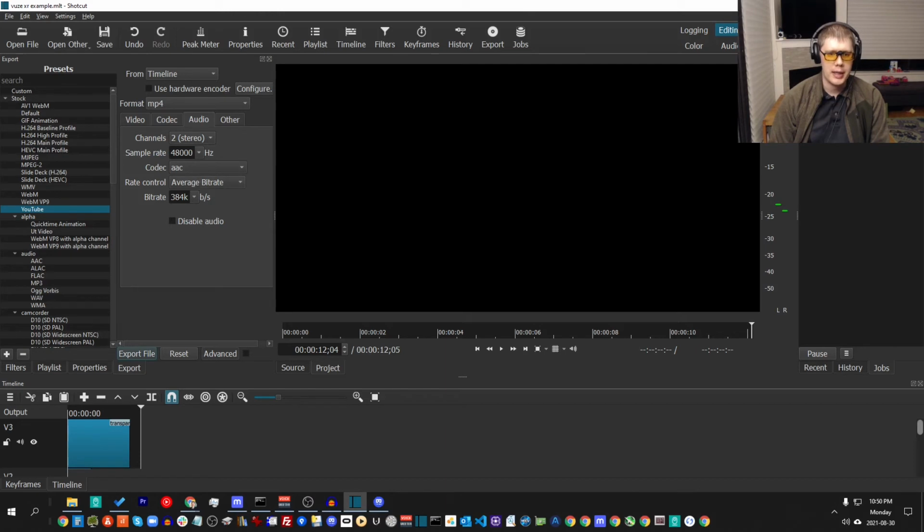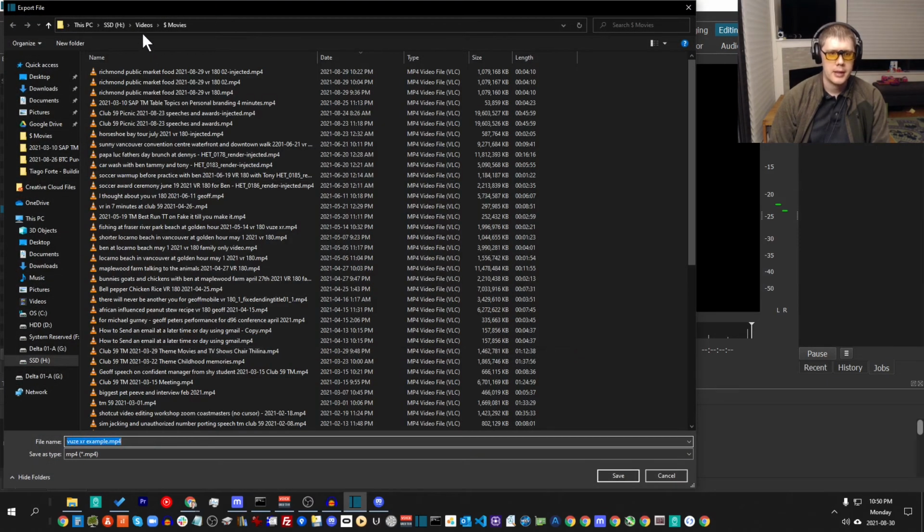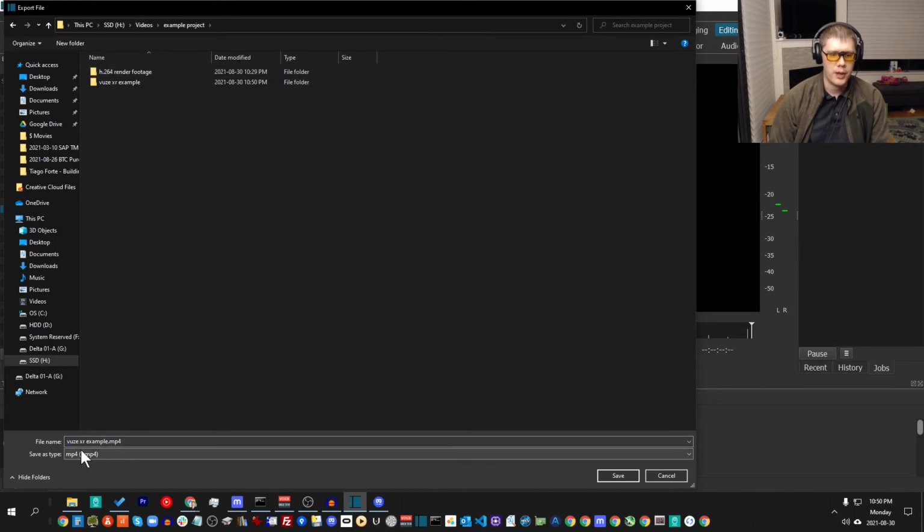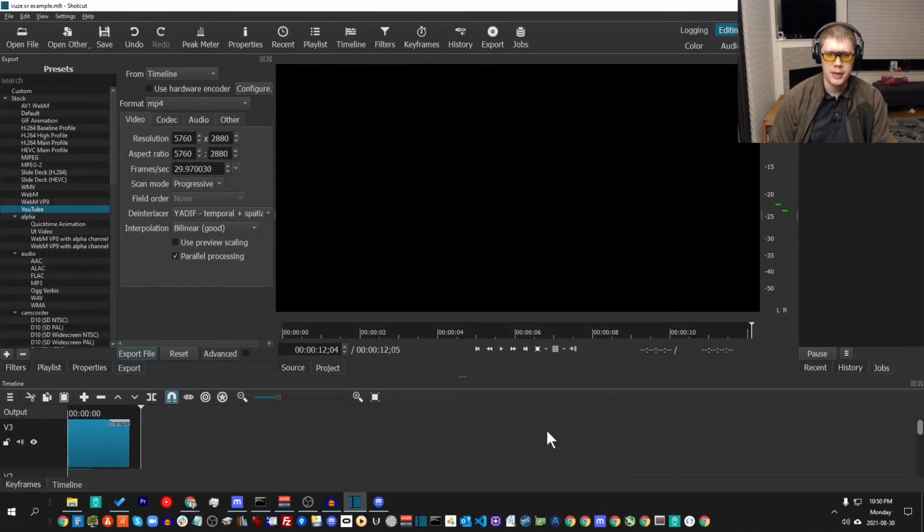Make sure your audio settings are like this so you can actually have pretty good quality of audio. And that's it. So I click export file, and I will export this in my sample project. I'll call it Vuze XR example.mp4, and I'll save this. So when you click save, it will automatically start exporting.